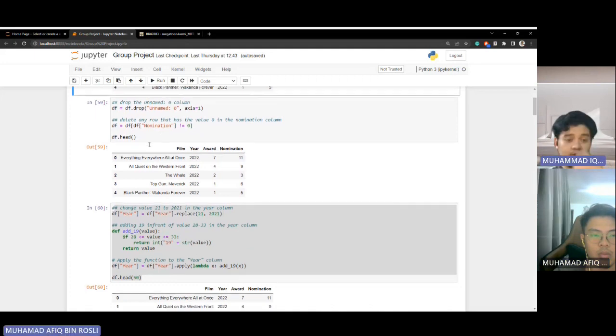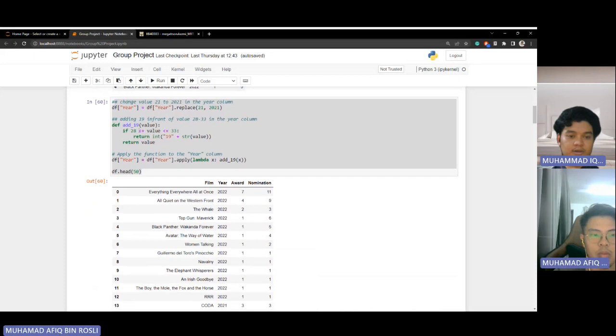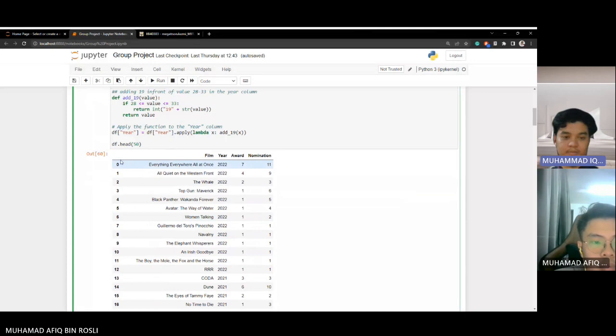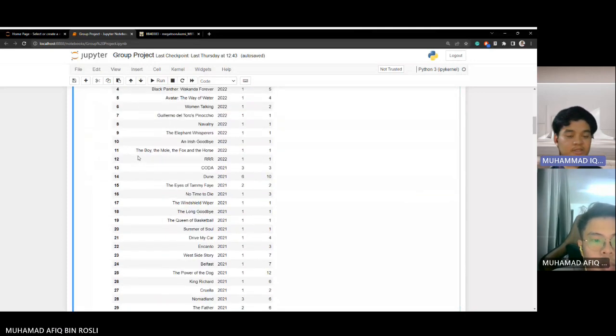And for the next cleaning, we use the df here. We replace the 21 in the year column with 2021. And the thing that I noticed in the year column is there are 28 to 33. So basically, what I do is just add 19 in front of the 28 and 33, so we can say that it is 1928, 1933, like that. So we can see that it has been changed.